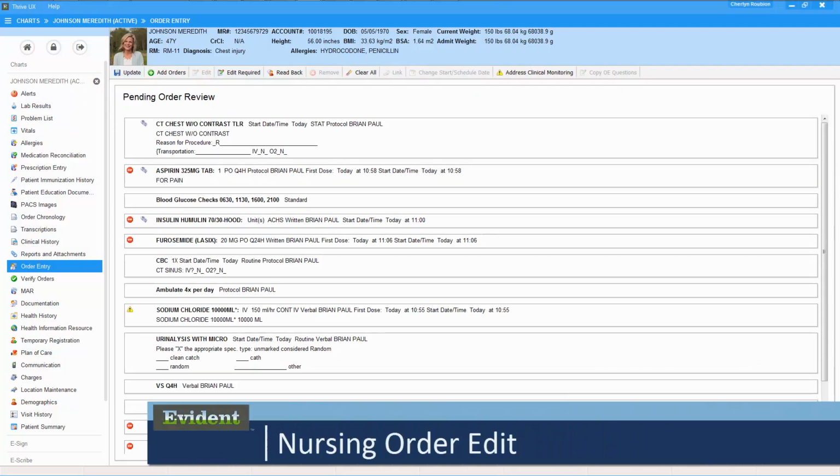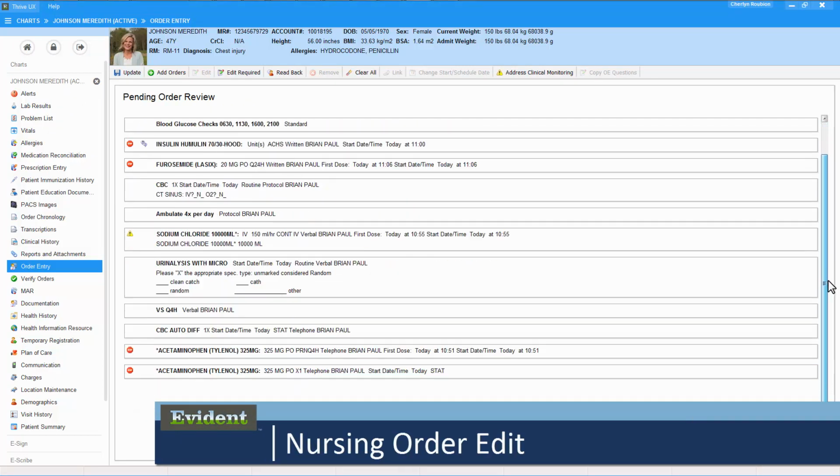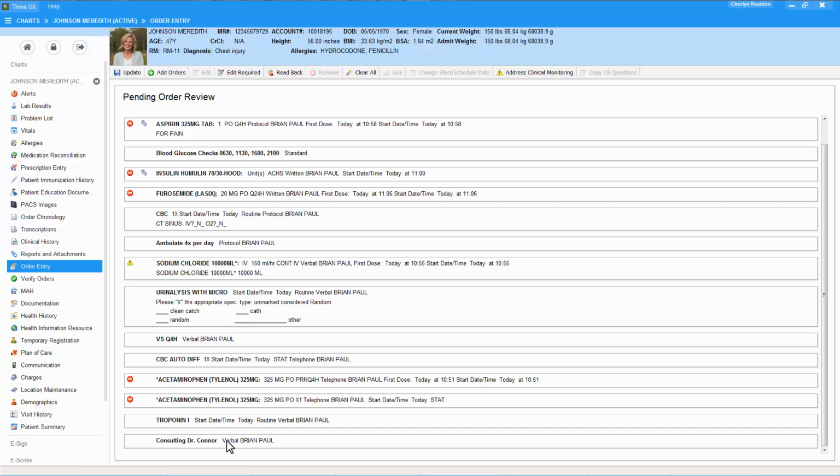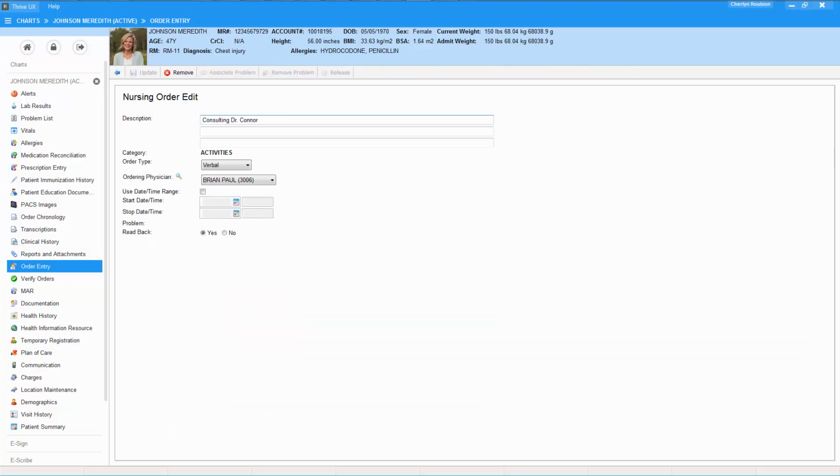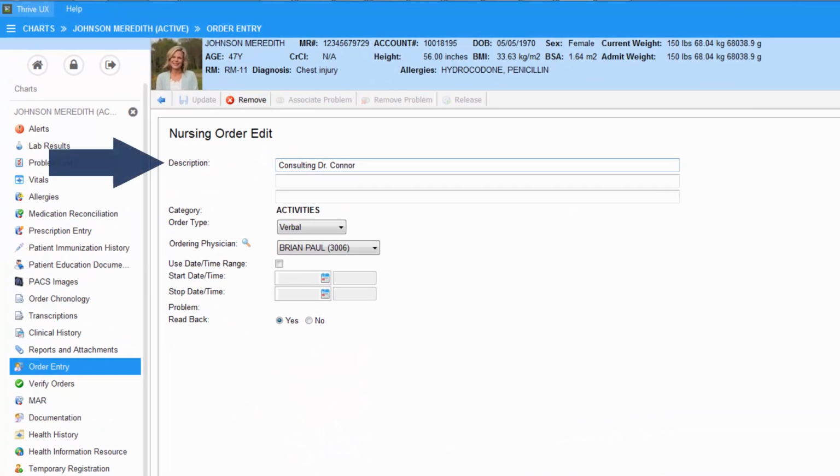To edit a nursing order, double-click the nursing order from the Pending Orders queue. From here, you can edit the description by selecting the description field. You can add to the existing nursing order description or completely erase it and create your own. This screen will display which category the nursing order falls under. You can also address the start and stop date, the order type, and the ordering physician. Once you've finished editing your nursing order, select Update.